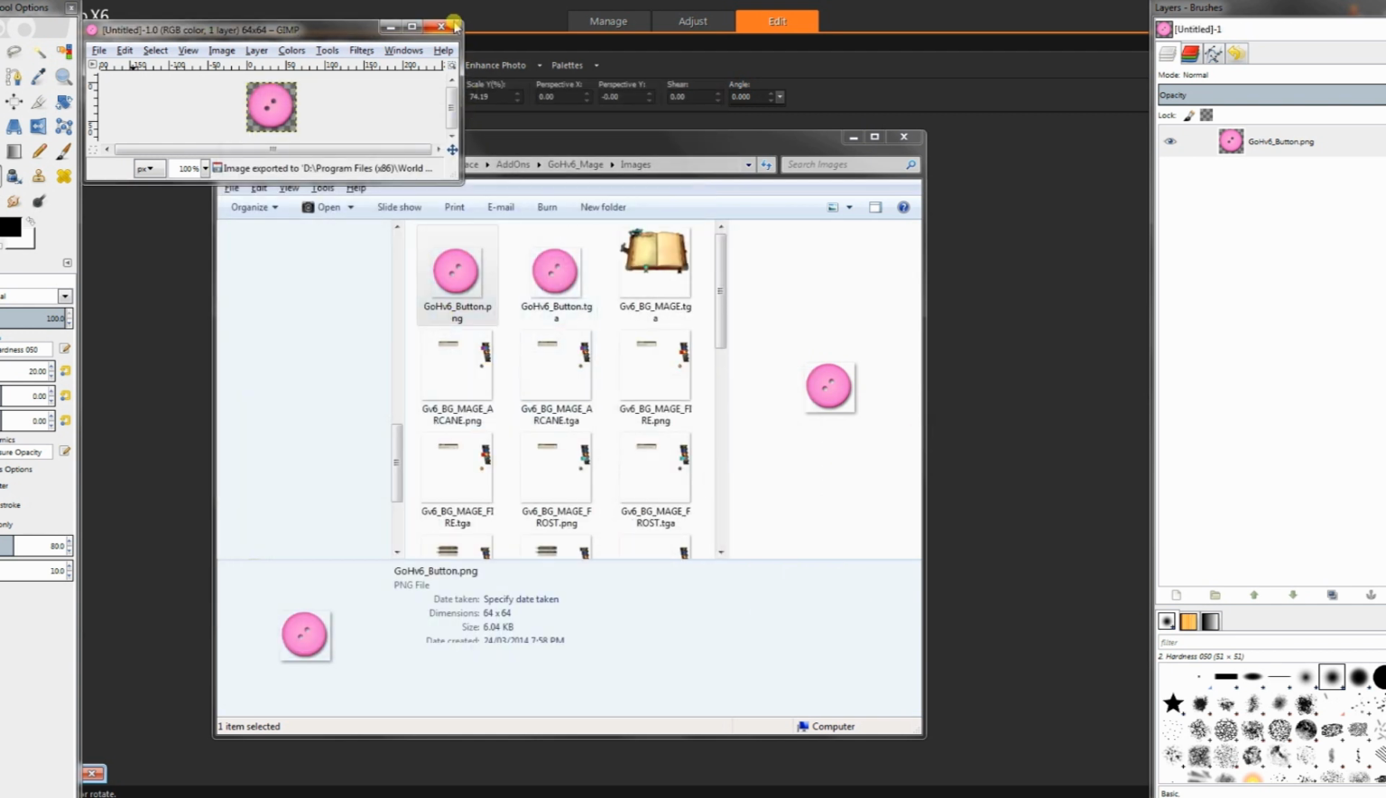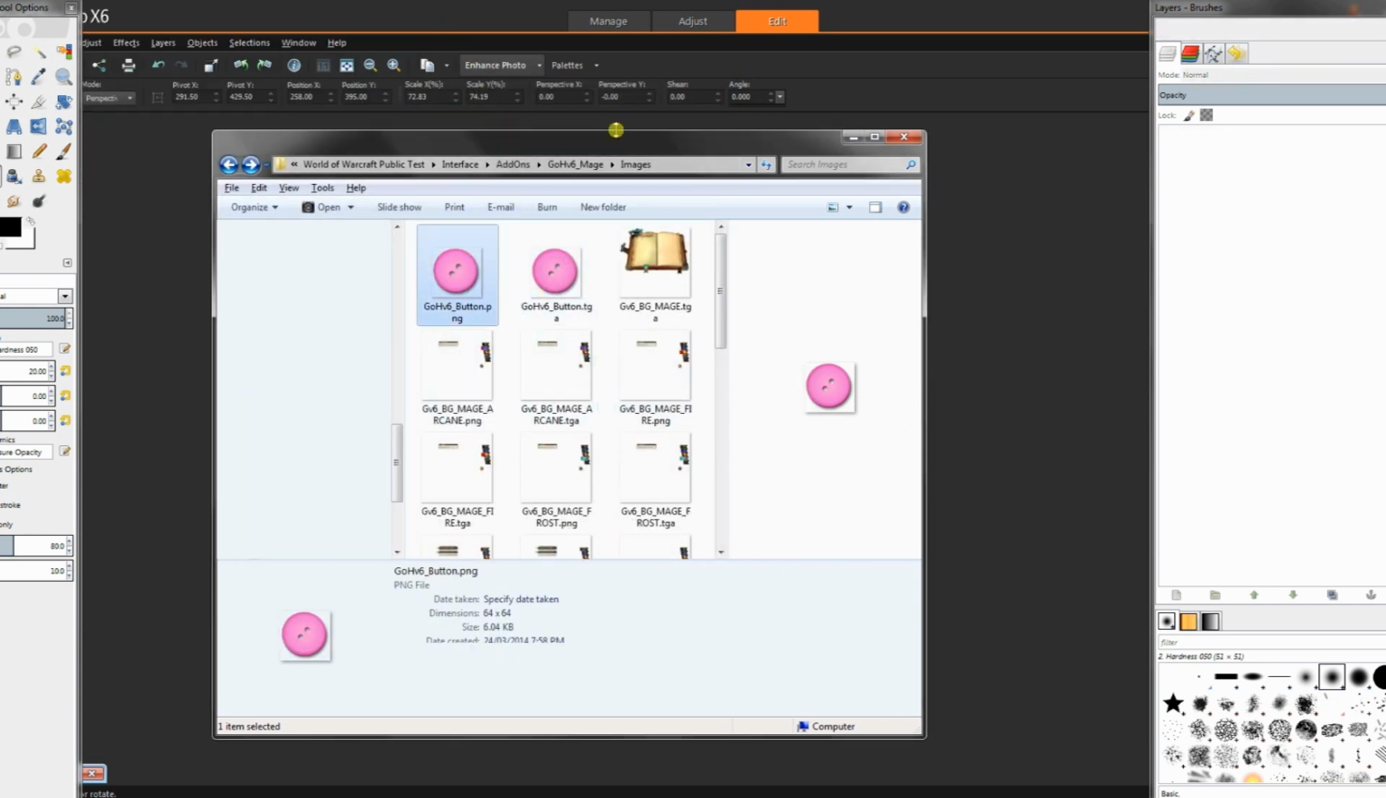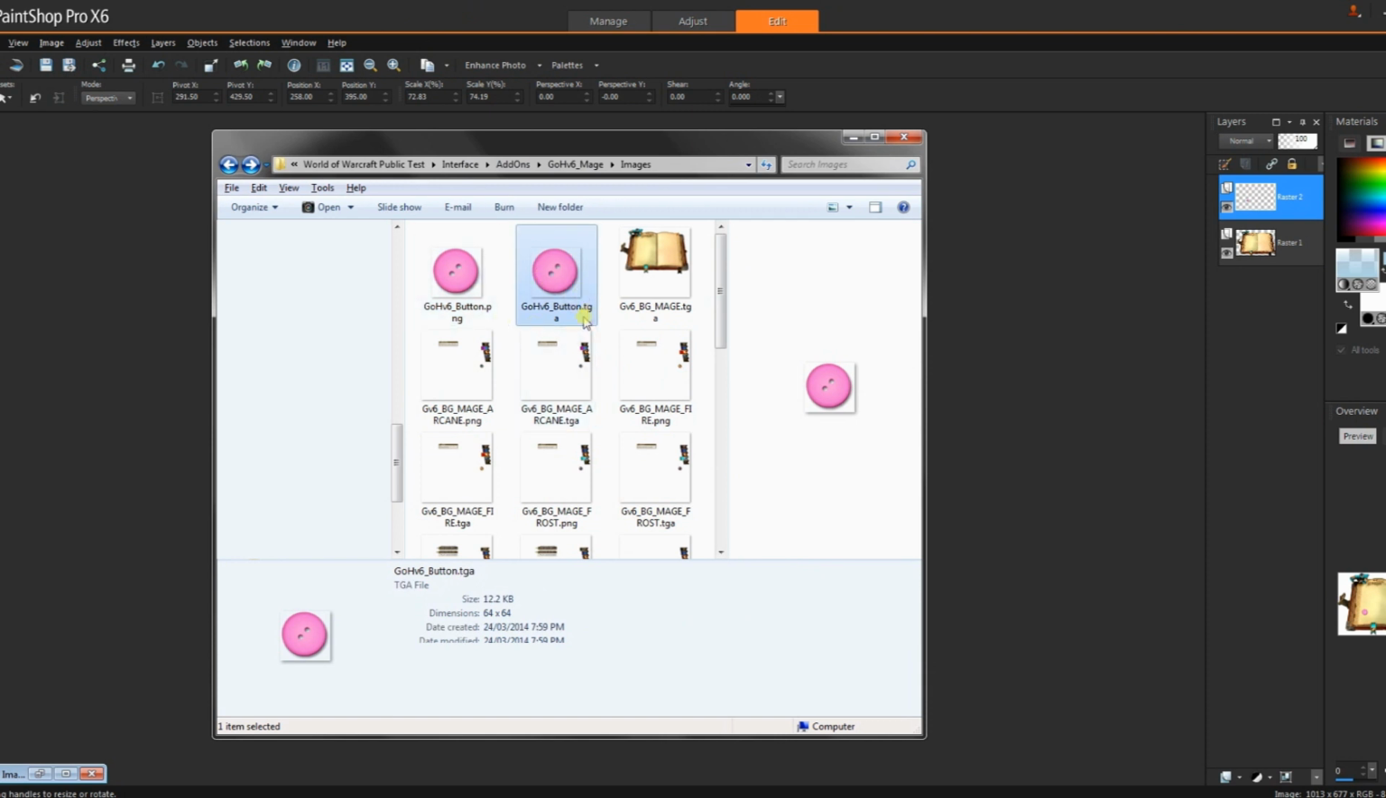Export it, close, there we are, and we won't get that white glow. I wish Paint Shop would fix that, right? That's the only reason I use GIMP, is to do just what you saw there. Okay, so my image is done. I don't have to modify it.